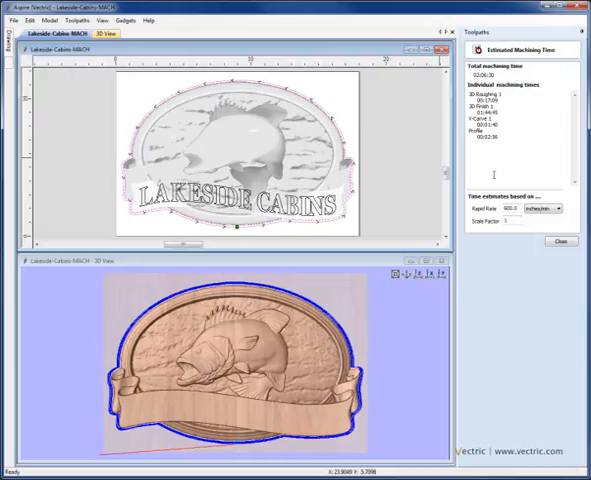If I run this on my machine and make a note of how long the toolpaths actually take to cut, and perhaps that's closer to say 3 hours, then I would need to come back and change the scale factor to be something like 1.5, and then that's going to give me a more accurate estimate next time I use this.